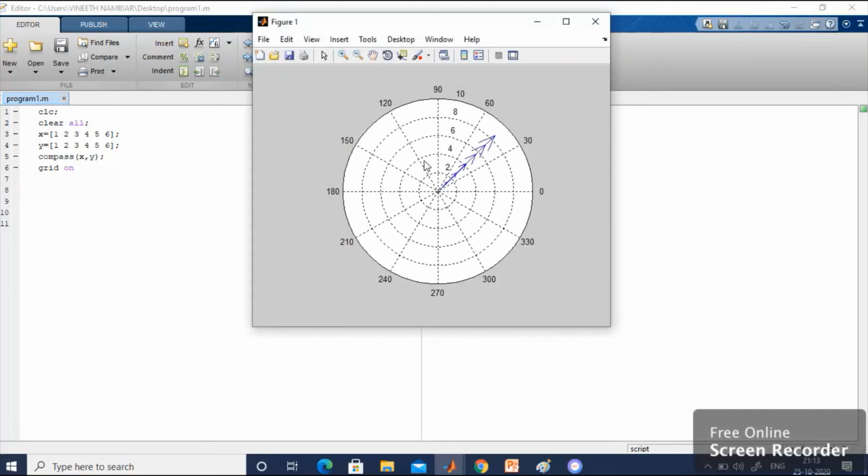You can very clearly observe the polar plot. This is the polar plot. This can be applied in control systems. So you can save the curve and make use of it for future reference.